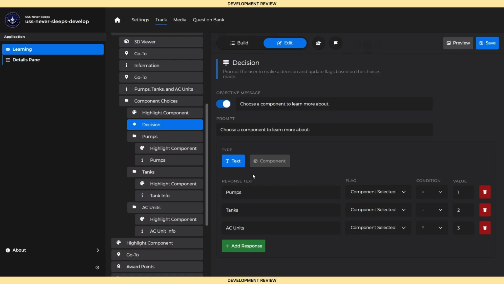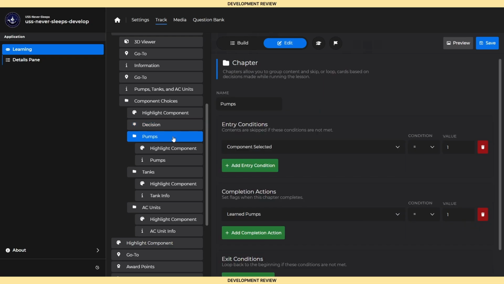At one point in our mock course, we let the user choose what they wanted to learn about, and we did that with the decision card. This is also one place where those flags from the settings page come into play. You present options to the user, their choice can be recorded on a flag, and then later read by other cards. The chapter card is one card that can read those user decisions and change what content gets displayed.